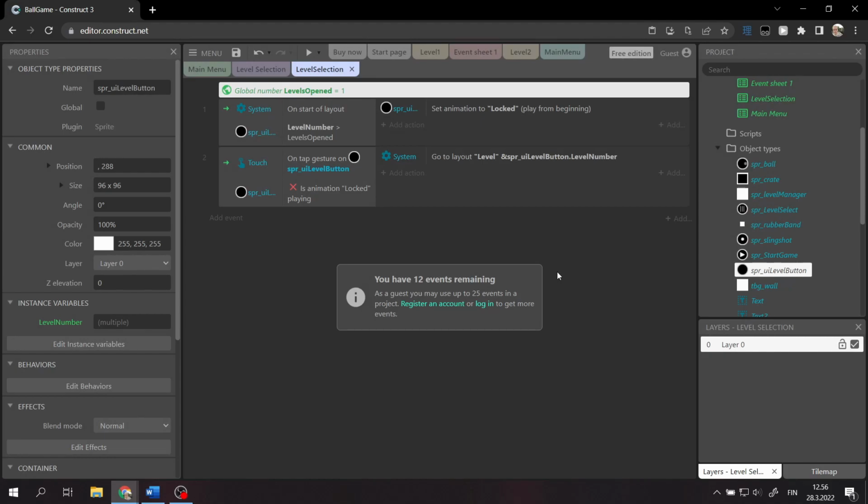Of course, we still need to update this levels opened variable every time we complete a new level. But let's do it in the next episode, where we will be building a small UI that will enable us to go back to the main menu from the levels and put in a button to restart the level. So then we can test if our variable will get updated properly.